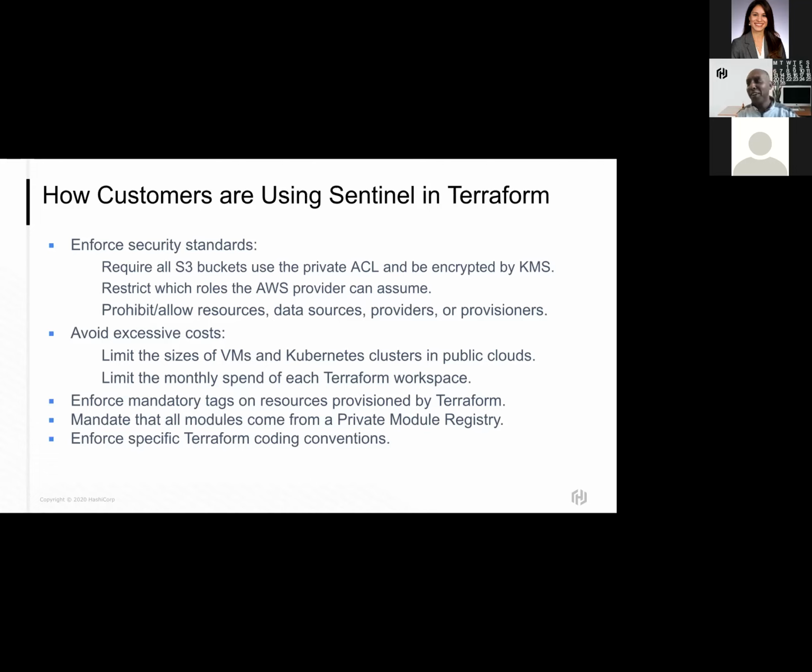Many of these are restrictions, right? Security teams, operations teams, governance teams want to have some kind of control around what is enabled, disabled, allowed, not allowed within the infrastructure that they're provisioning. So that might be making sure things like S3 buckets are made private, controlling and restricting the ability of roles that can be assumed if you're using AWS, and then certain resources you just want to prohibit, right?